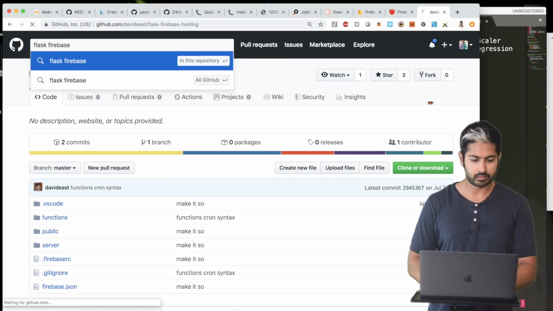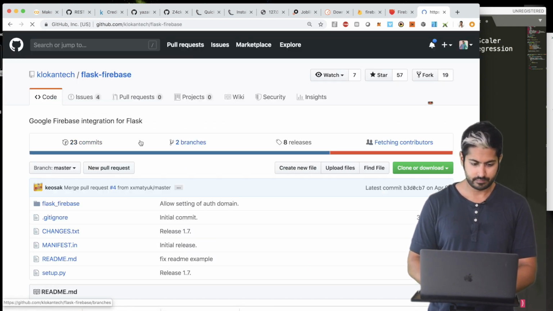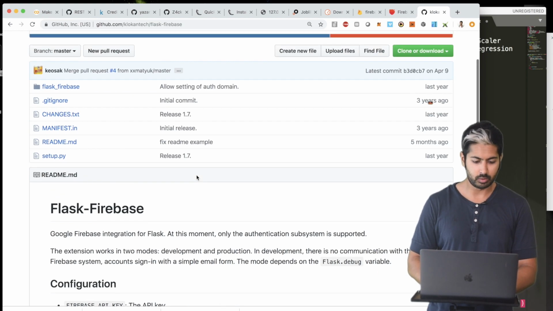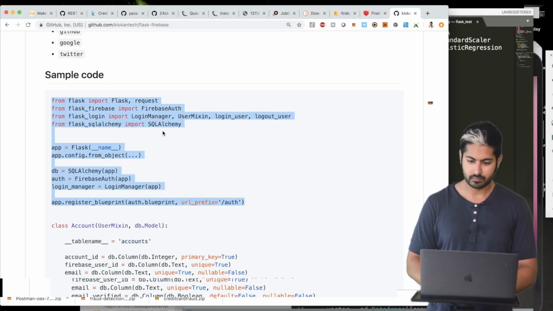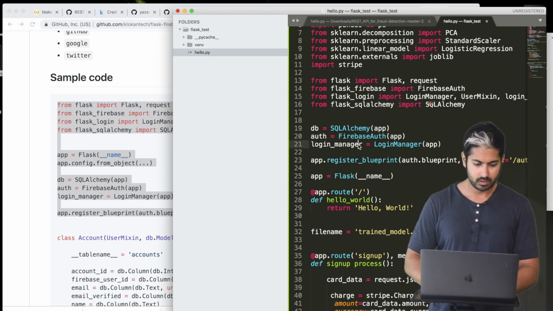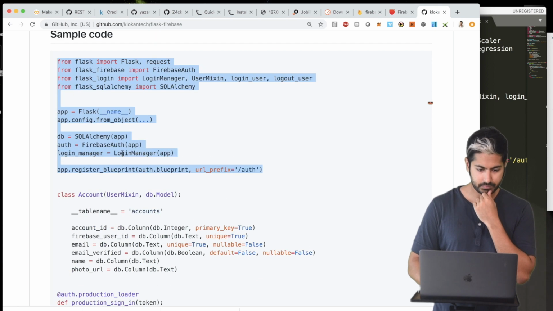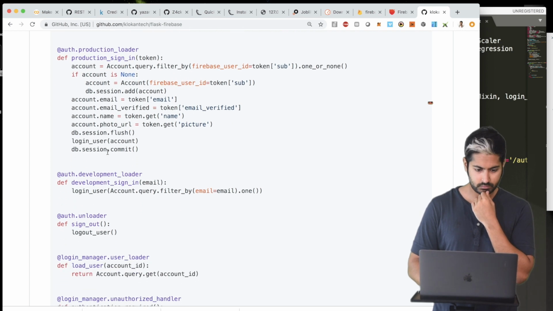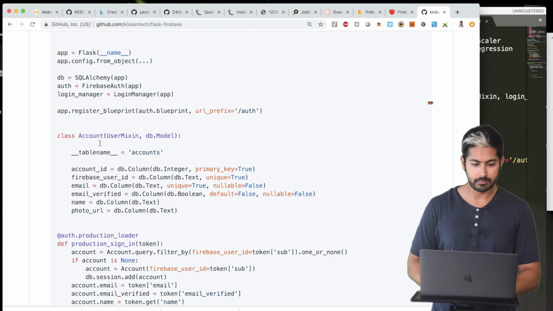And I would just go on GitHub and find Flask Firebase. There we go. All right. So once we have our API key, we'll add that in, import the necessary Flask auth. There we go. And then we get there. Login user, and yeah, just like that.